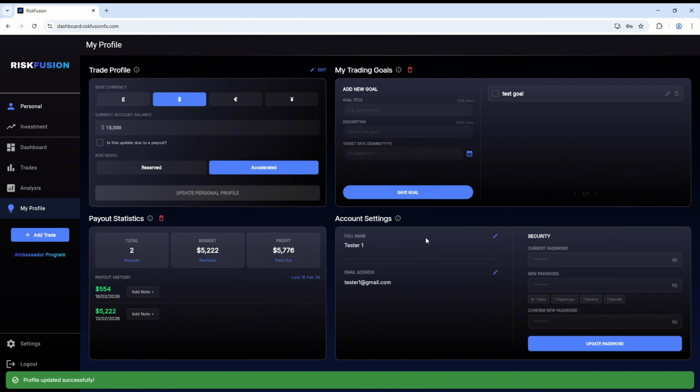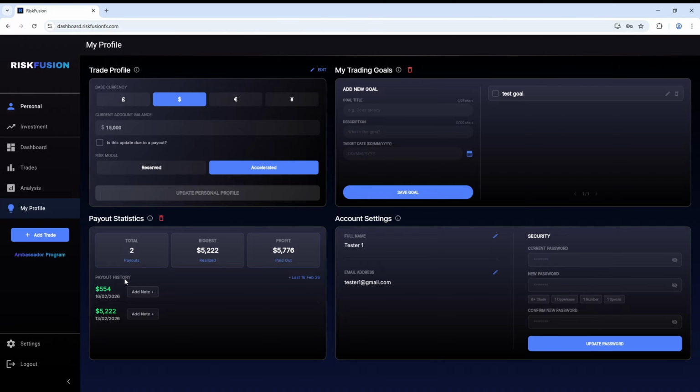So yes, update. And there you go, it's updated your balance to 15,000, and now you see that it's added in your payout. So you've had a $554 payout, and it gives you the date. You can also add notes in here, so you can say what it was for, if it was a prop firm, if it was personal funding, whatever it was. It gives you a little overview here: your total payouts, your biggest payout, and the total profit that you've had paid out. And then it tells you your last payout date. So if you're in the future and you're wondering when your last payout was, you know that the last payout was the 16th of February.